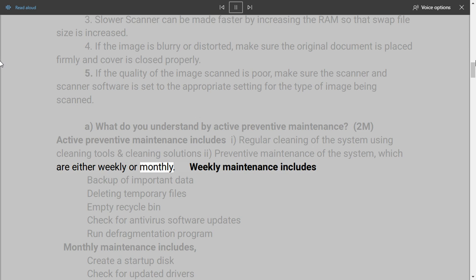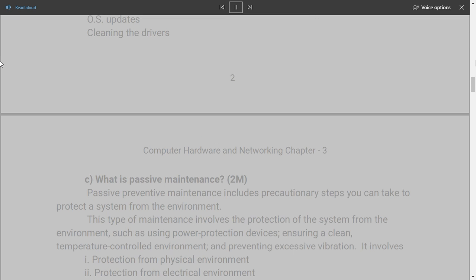Weekly maintenance includes backup of important data, deleting temporary files, emptying the recycle bin, checking for antivirus software updates, and running the defragmentation program. Monthly maintenance includes creating a startup disk, checking for updated drivers, OS updates, and cleaning the drives.